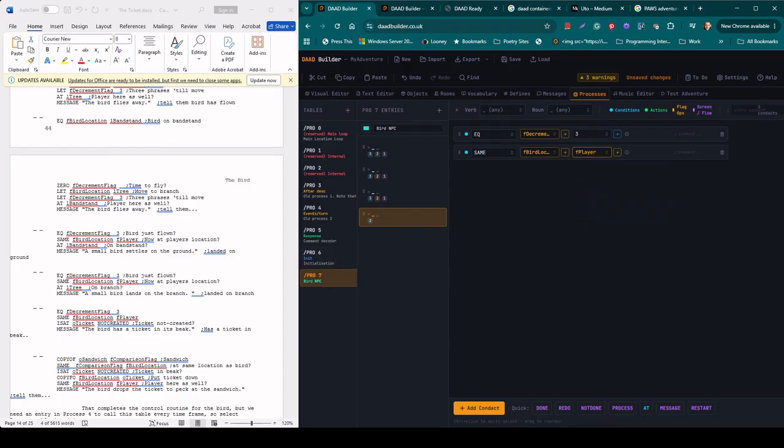And then if it's the same as the player and we're at the bandstand, there's a slightly different message for the two different options. So are we at the bandstand? If so, we want a message to say a small bird has landed on the ground.